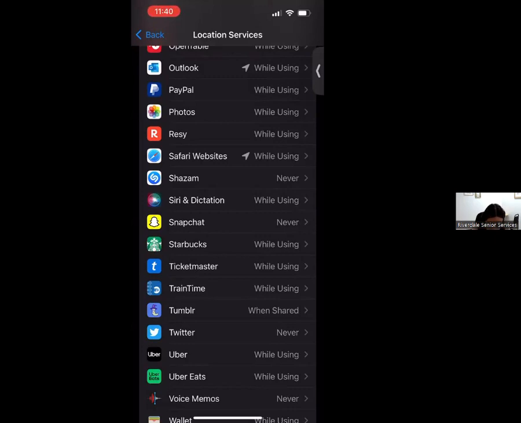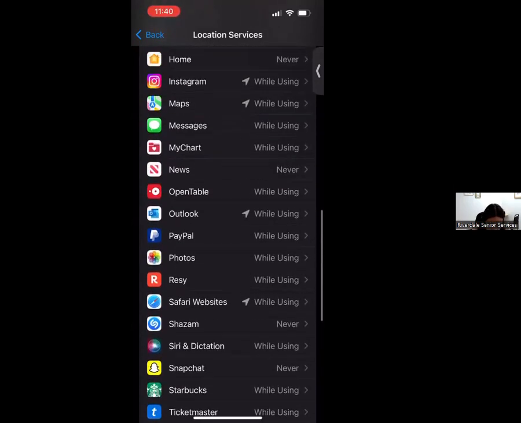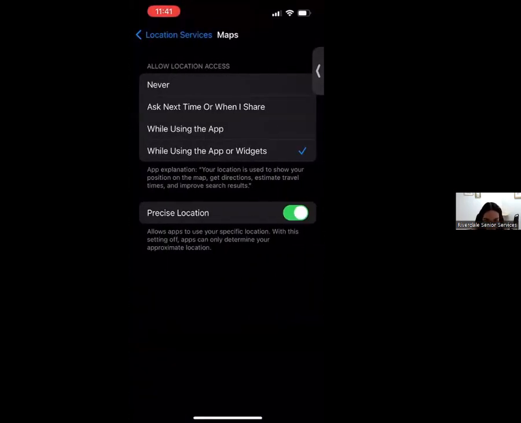But like I said, if you do click on any of these things like maps, you can always change it. Like if you feel like one day you don't want Facebook to have your location anymore, you can always hit never, or you can hit while using the app. So while using the app is when you're scrolling on Facebook, it looks at your location. But once you leave Facebook and you go on Google to search something else, it no longer looks at your location.